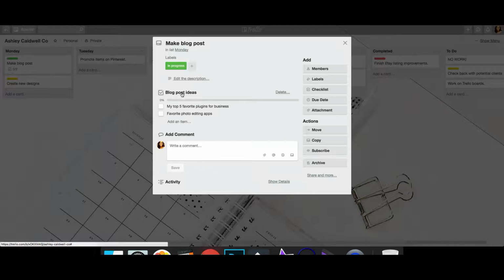And so I have a checklist here. Okay. And I've got 2 blog post ideas that are swirling around out there. Well, we're going to take this and we're going to move it to its own board because this is not functional, okay? Having just my top 5 favorite plugins for business or favorite photo editing apps, this is not good organization skills. So that's what I'm wanting to show you and get out of this, why you need separate boards for separate things. You can't keep everything on the same board.